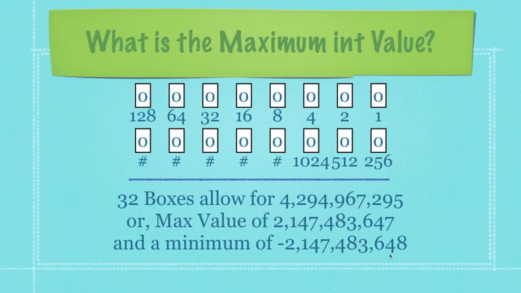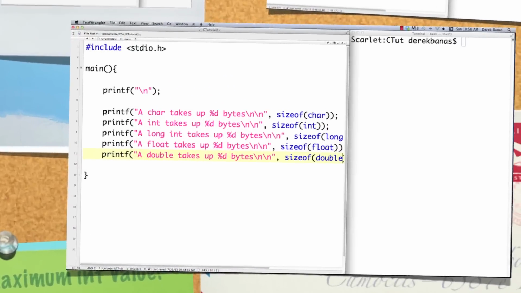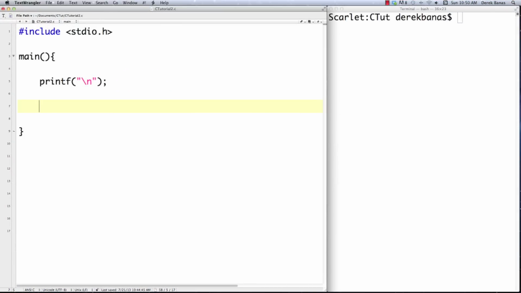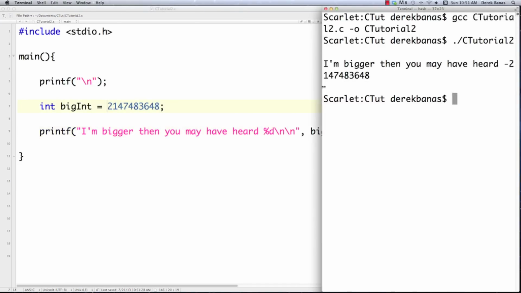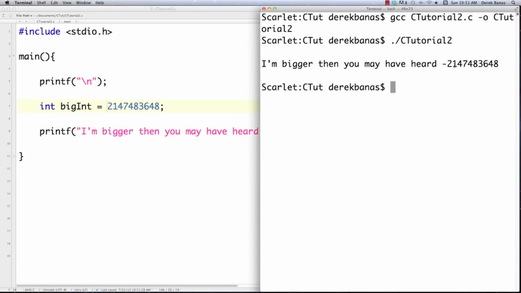So let's take a look at that in the code. So here we are back again, and this time what I'm going to do is I'm going to say int bigInt, just going to call it that, and I'm going to set it to 2147483648, and then we can do something like printf "I'm bigger than you may have heard." And there you can see I'm bigger than you may have heard. However, look at this, negative 2 billion. Why is that? Well, you may not remember, because why would you remember?